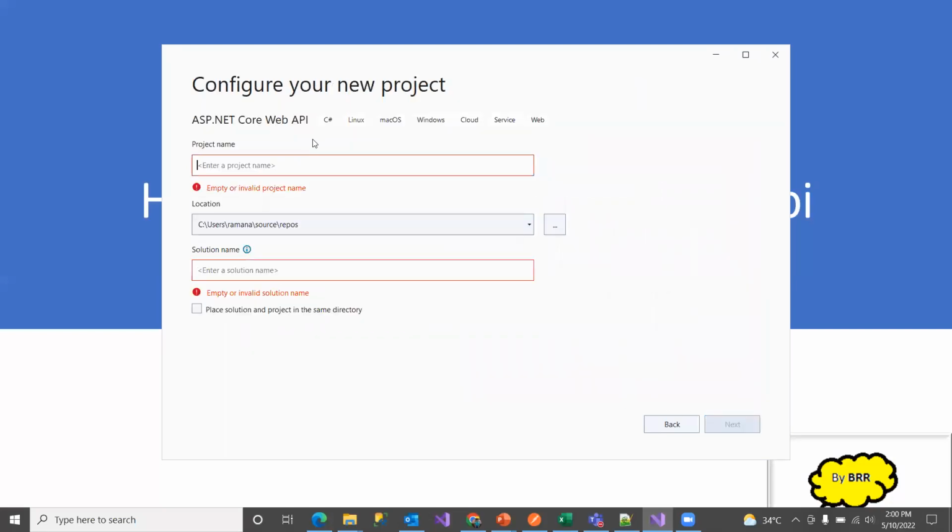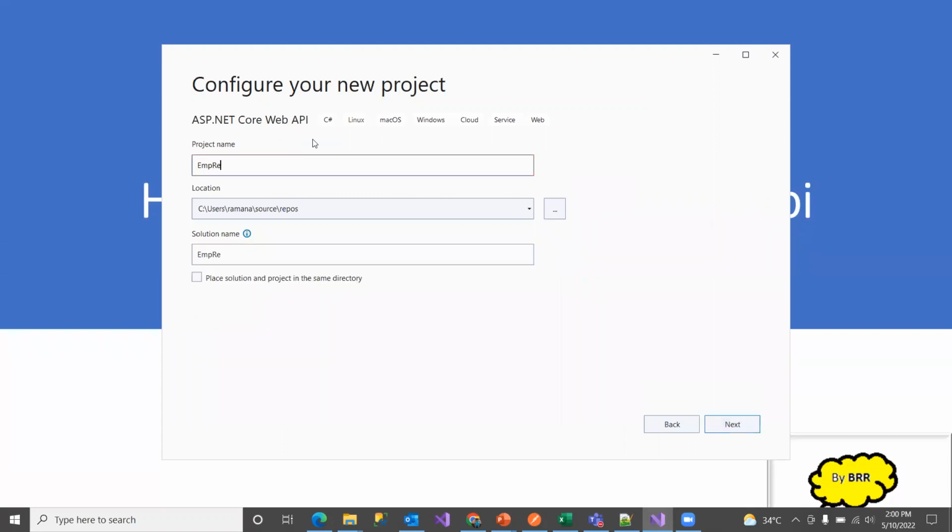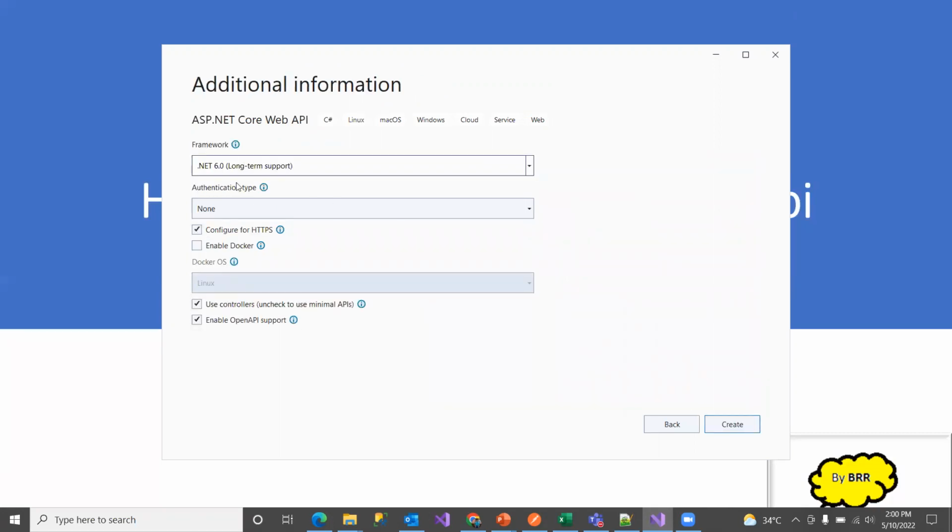Here it is asking for a name. I'm just giving EMP registration and clicking on next. And here you need to select the framework version. As I told you, it is 6.0 because this is the latest version right now, so select 6.0. We're going with HTTP, not HTTPS right now, so just uncheck this and click on create.